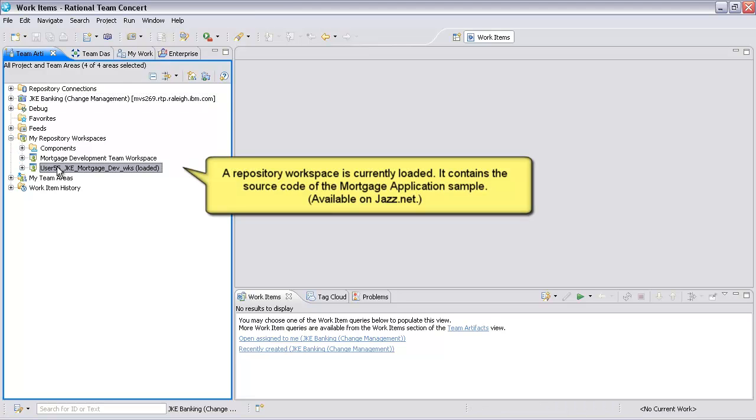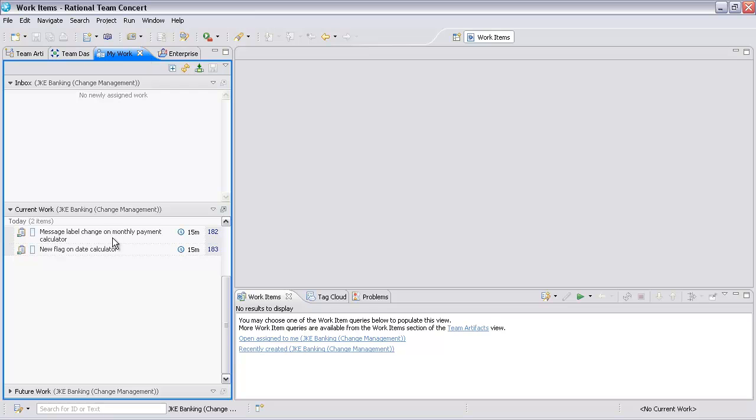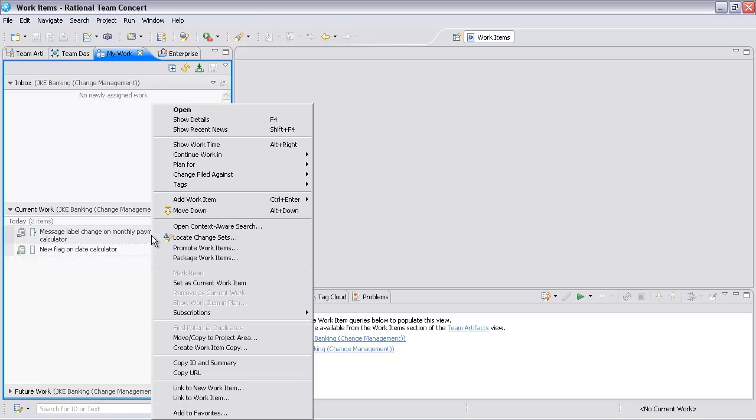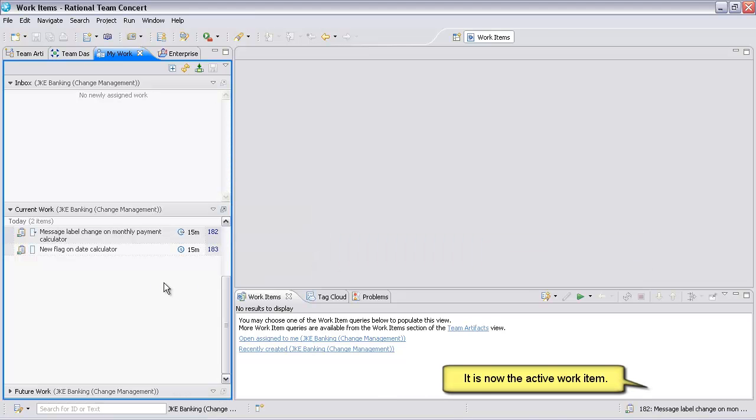In this example, a repository workspace is currently loaded. It contains the source code of the mortgage application sample, which is available on Jazz.net. The My Work view allows you to see the list of work items to address. We're marking this work item as current. All of our changes will now be made in the context of this work item. You can see on the bottom right that work item number 182 is now the active work item.